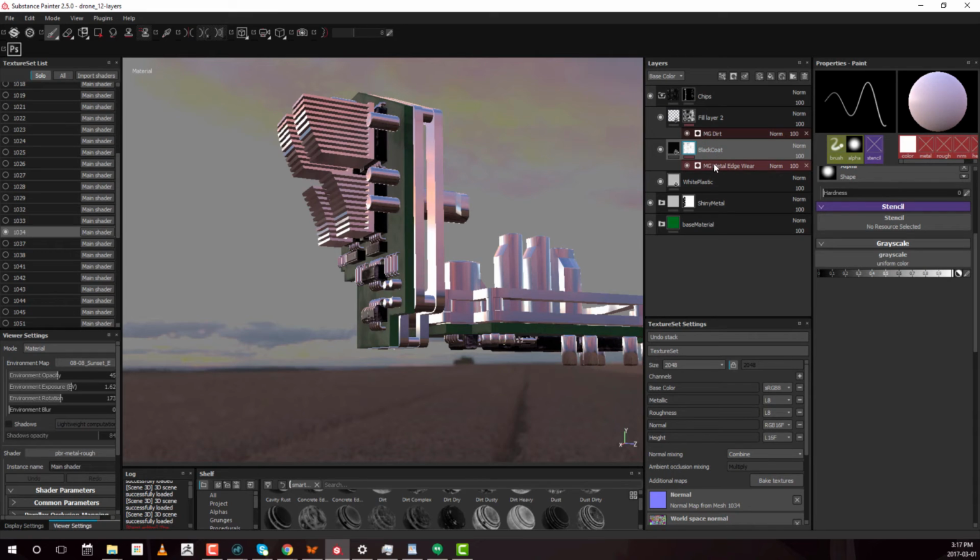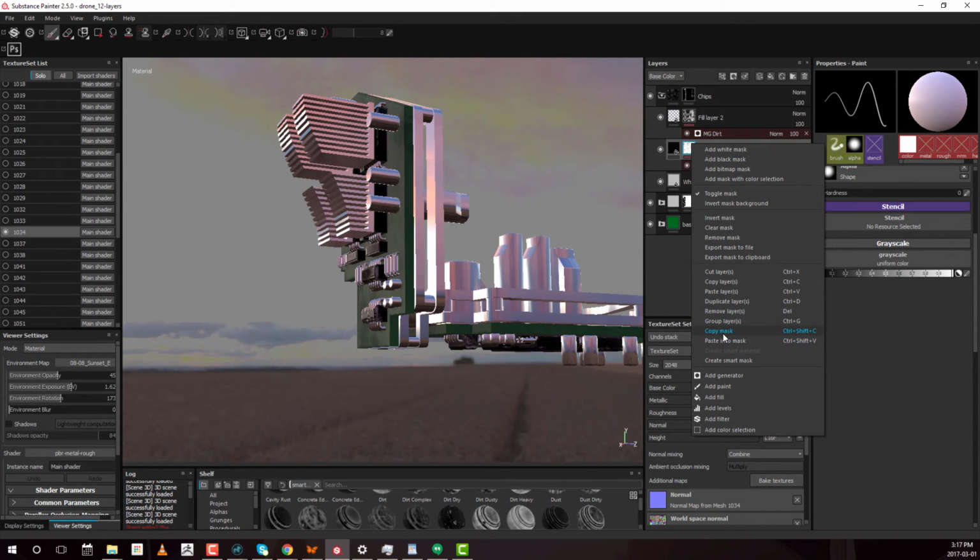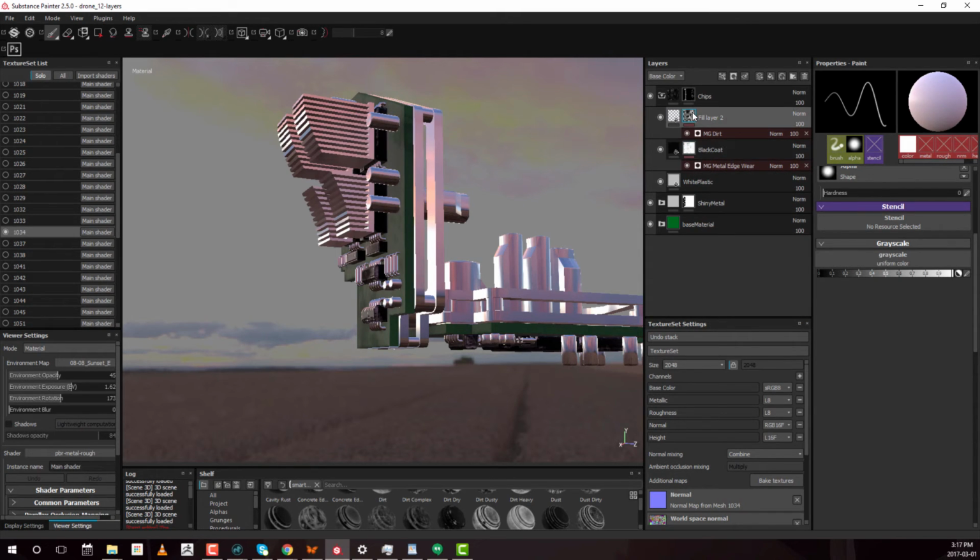But the cool thing is that if I have multiple layers to this mask, I can then save that as a preset. And that's pretty much where it really comes in handy. So in this case, I want to just go ahead and copy mask and then select here on the dirt layer. Right, I should probably rename it to dirt. And then right click and paste into mask.